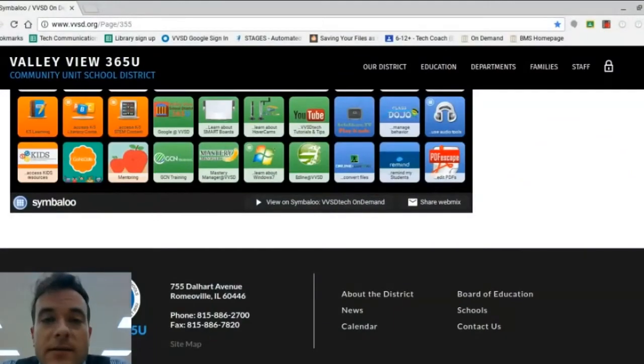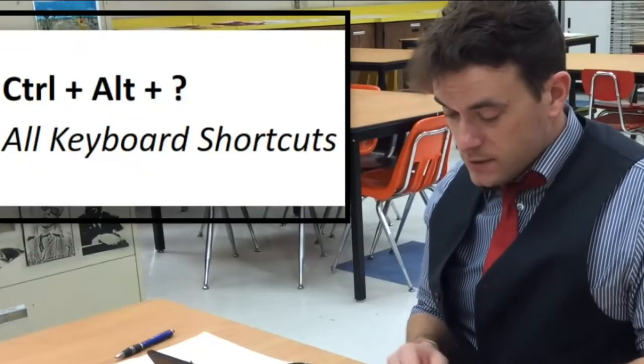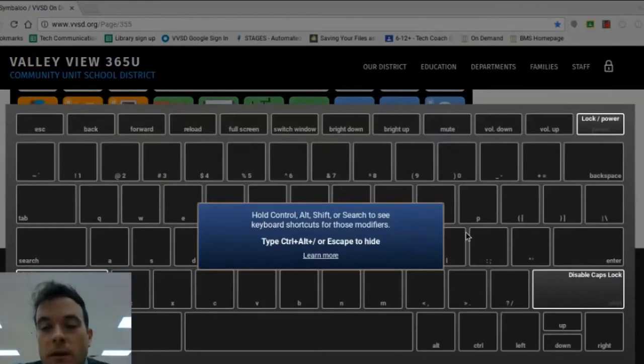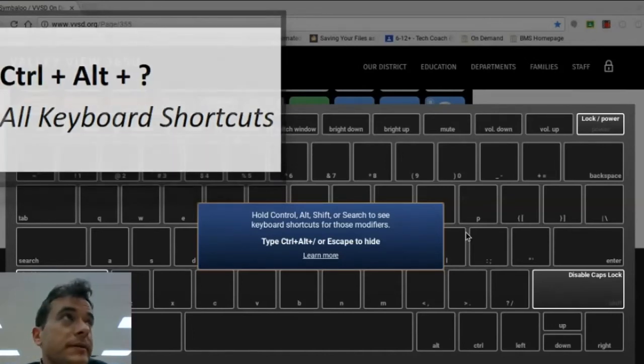So here's the last tip, and it is a bit meta. That's right, M-E-T-A. It's a bit meta. The keyboard shortcut is Control, Alt, and the question mark. Now you can see on the screen it brings up a keyboard. In fact, what this keyboard shortcut does is give you access to all keyboard shortcuts.